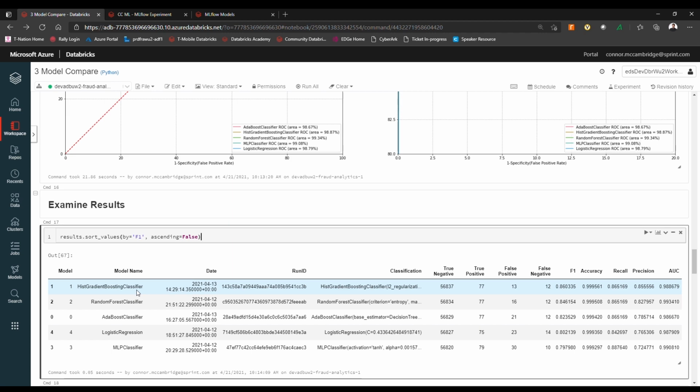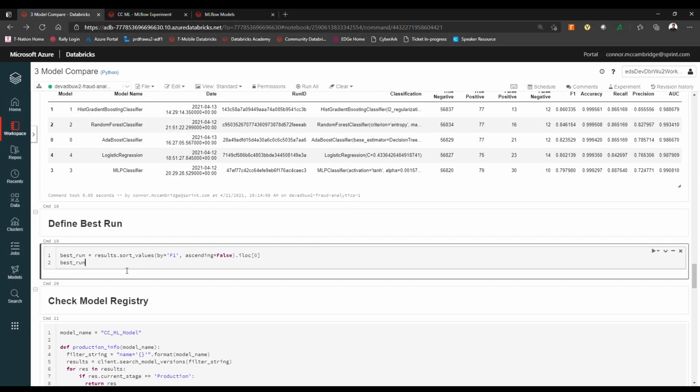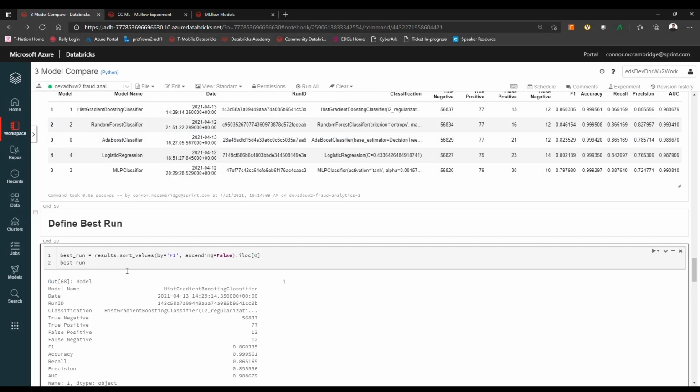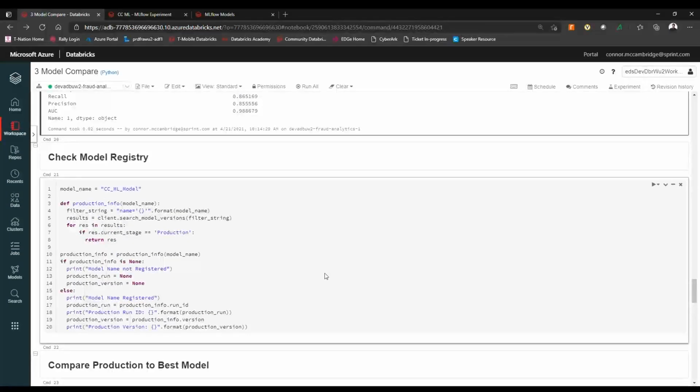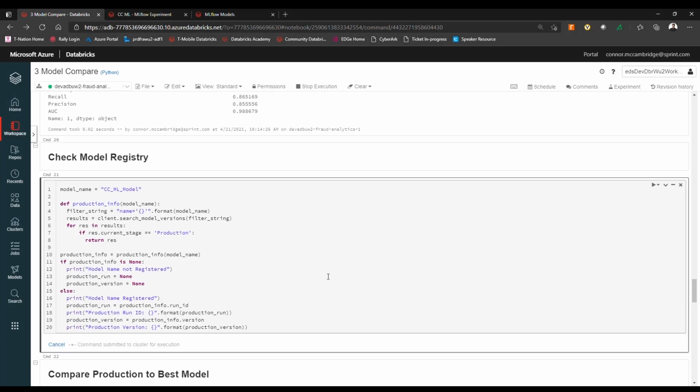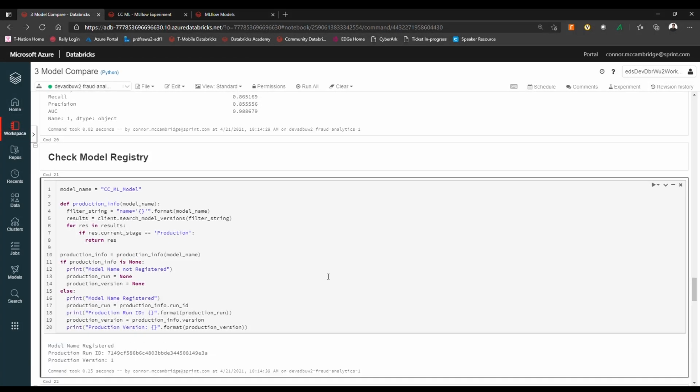So now that we know that there's a new best run, let's go ahead and define that best run into a variable. And then we're going to use this variable to register this model through our model registry. So first thing we're going to do is check to make sure our model registry is registered, which it is, and we're going to pull back the current production run and the current production version.